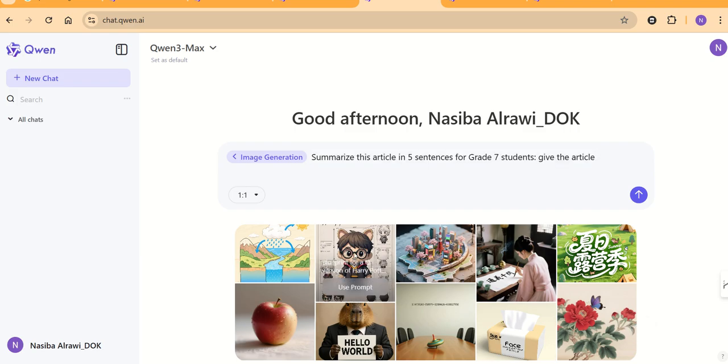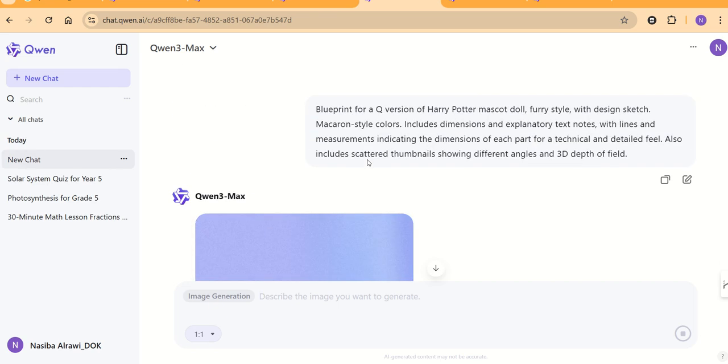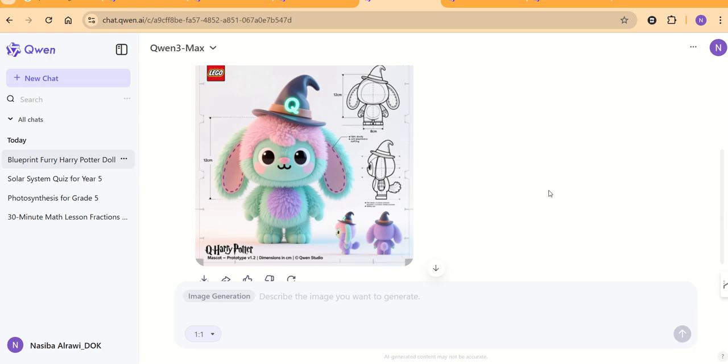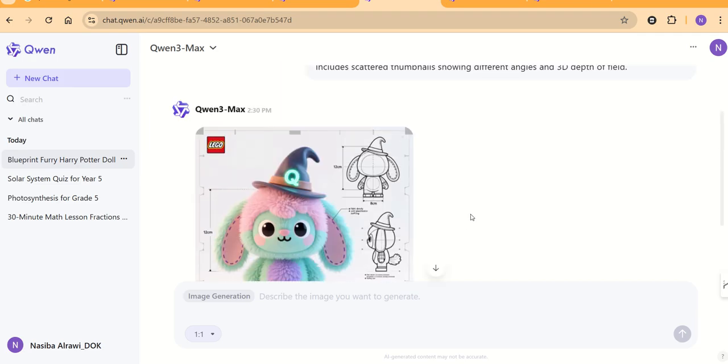And what you can do is click on it and then use the same prompt if you like, which is right here. It says a blueprint for a Q version of a Harry Potter mascot doll. And then you can give it as much detail as possible in order to figure out what kind of image you're looking for. And here is the image, which is really good quality. And it can understand Lego and Harry Potter. So the spelling is correct, which is something I don't always get from ChatGPT.